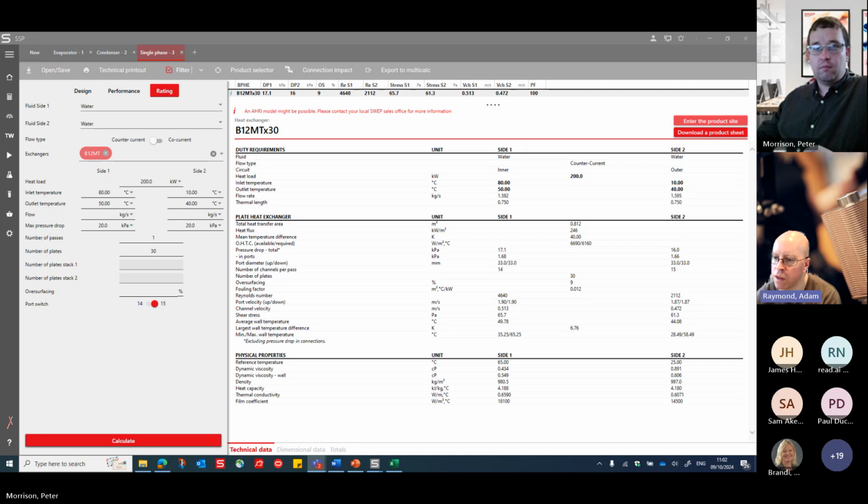Can users have a look at the heat transfer correlations SSP is using for its multi-phase calculations, specifically the heat transfer coefficient relations? And can these be user defined?